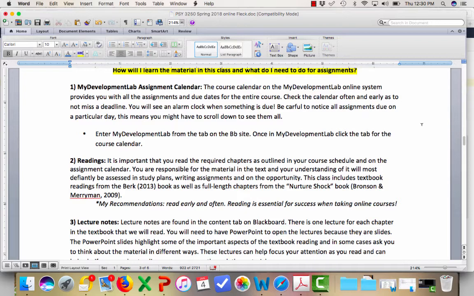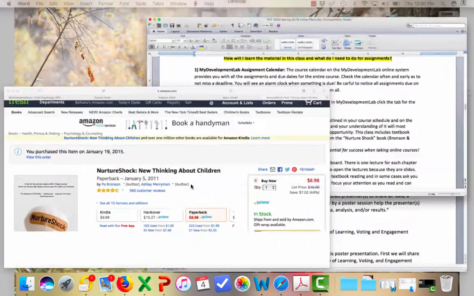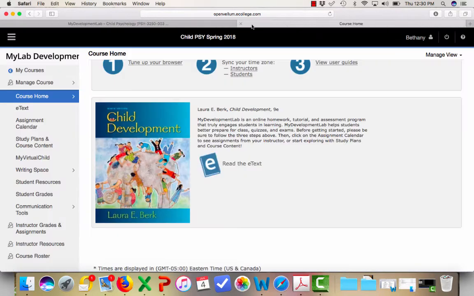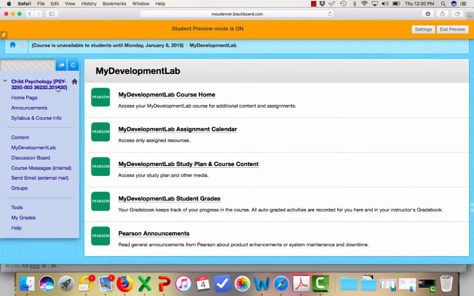So to enter MyDevelopmentLab, you do it from the Blackboard site, and then you click on the tab for the course calendar. So I'm going to walk you through it as if we're starting from the beginning so that we're perfectly clear on what it looks like. So MyDevelopmentLab tab, you can access home or you could go straight to the assignment calendar. So if I hit the assignment calendar link, it's going to bring me right to the calendar that I'm referring to.